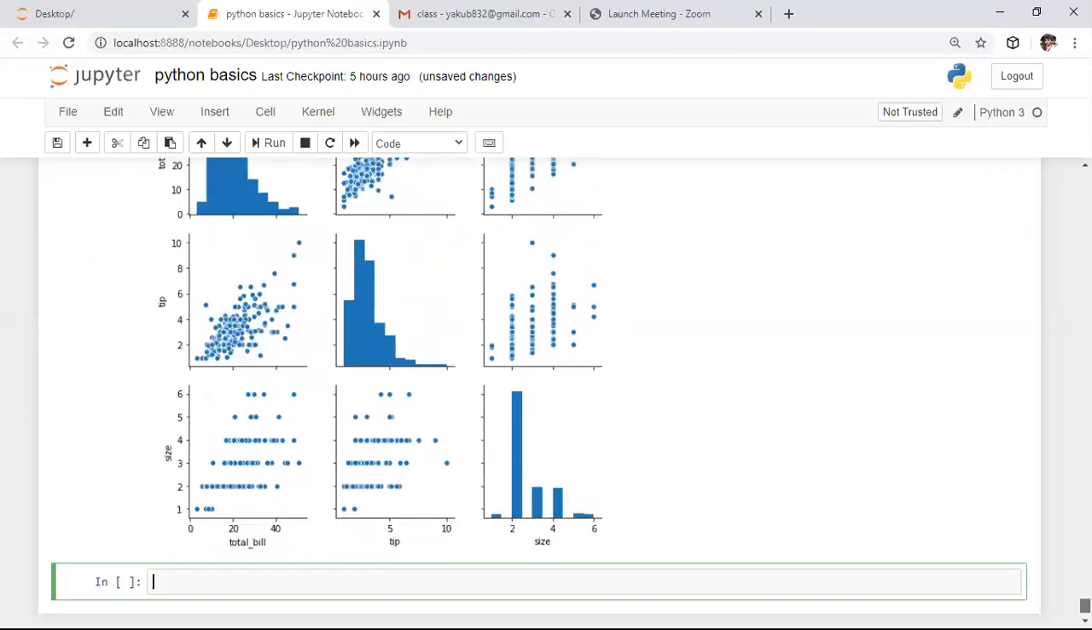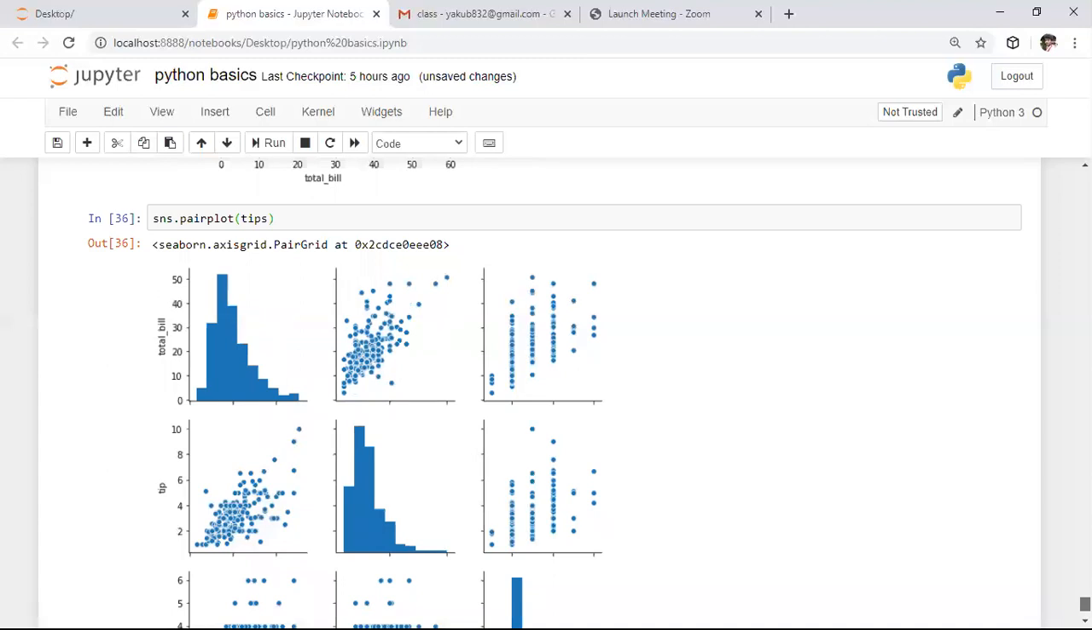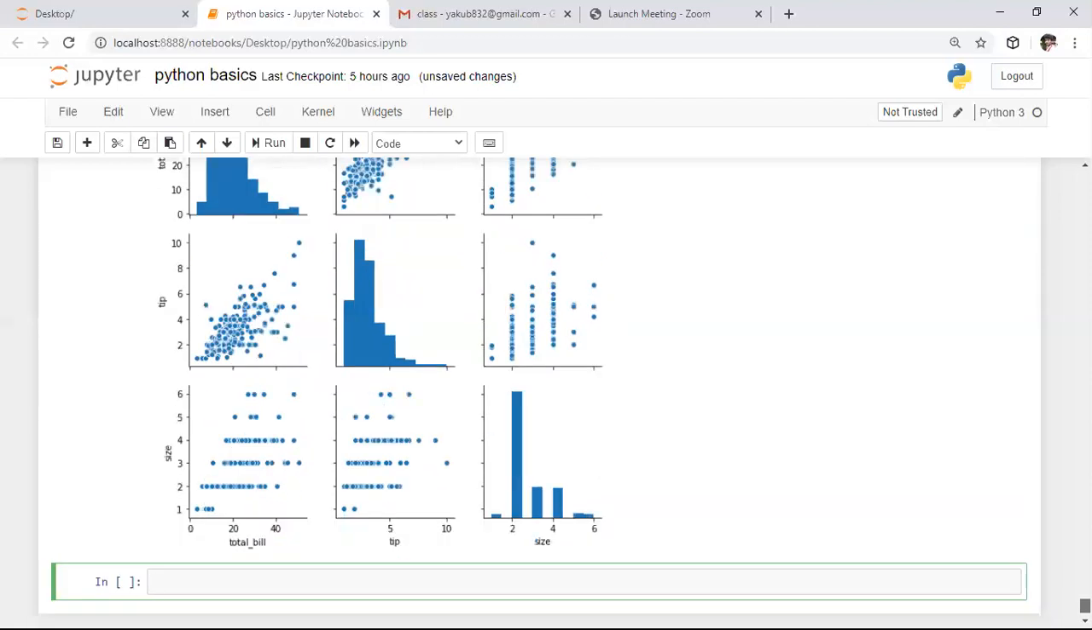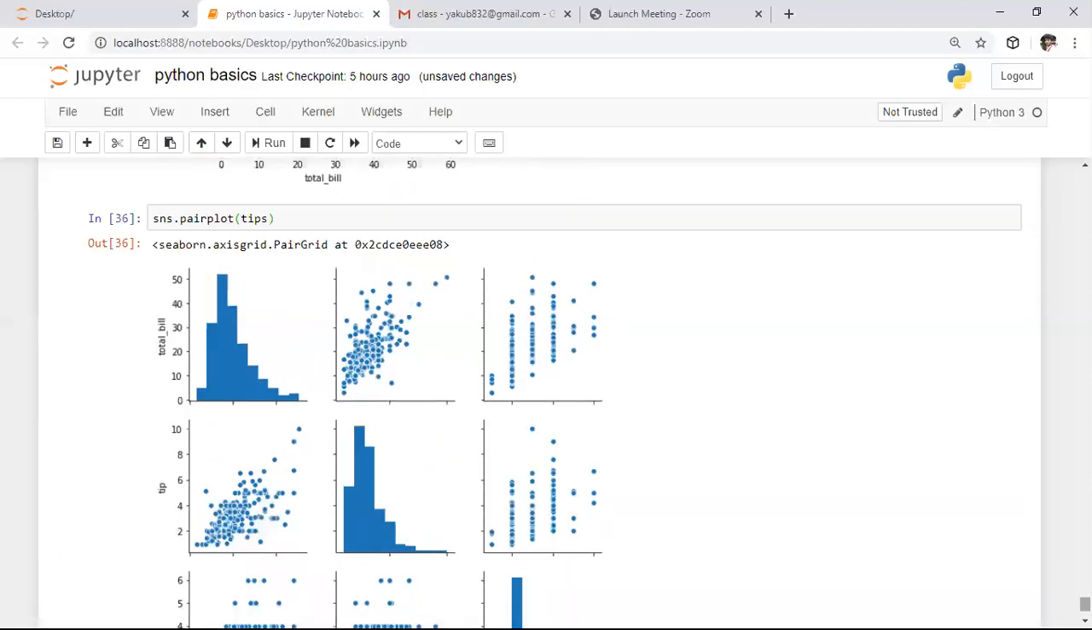So here, pair plot is used to represent the relation between each and every parameter. Here we have total bill depending on total bill only. Yeah, this is about pair plot. Pair plot is nothing but a way to visualize each and every data point and how it is depending on another feature. To check the correlation between the different features, we need to use this pair plot.